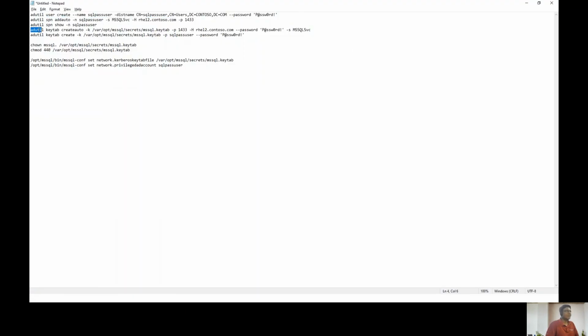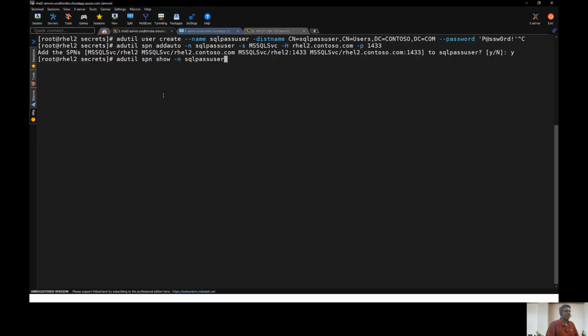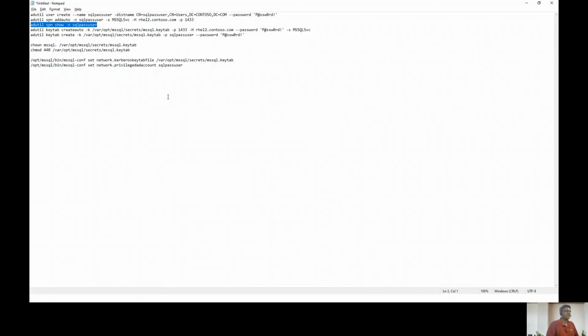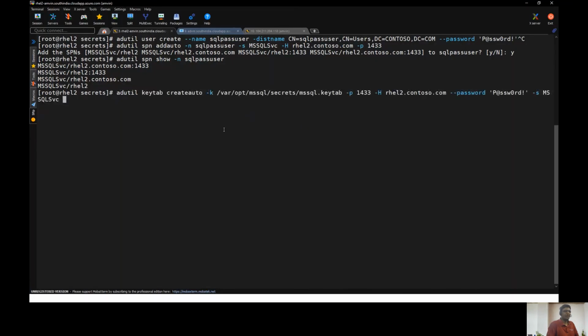To see the SPNs, you can use a command like this. And as you can see, all of these commands I can run from ADUtil and pretty much manage my Active Directory objects. Once I've looked at the SPNs, now it's time to create the keytab. And to create the keytab, I'm just going to copy this command here, run it right now.